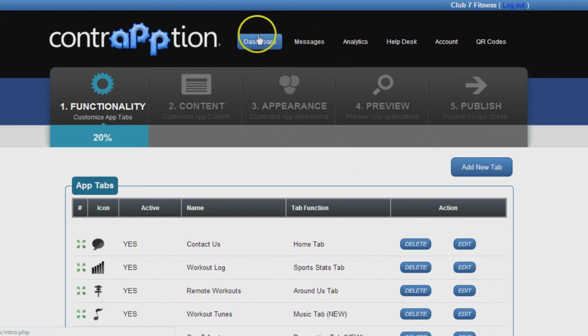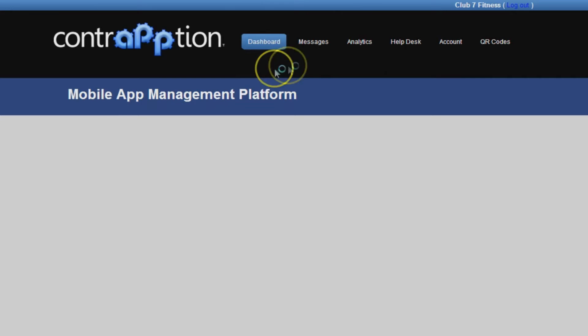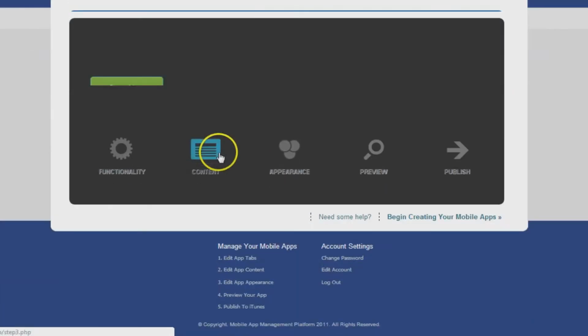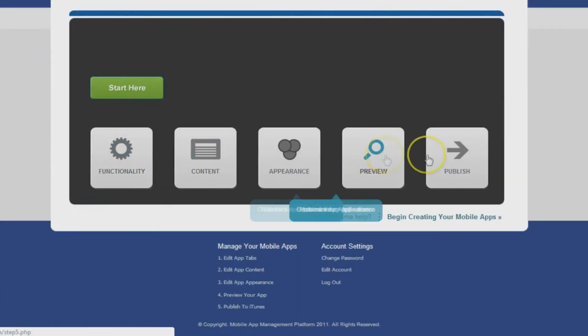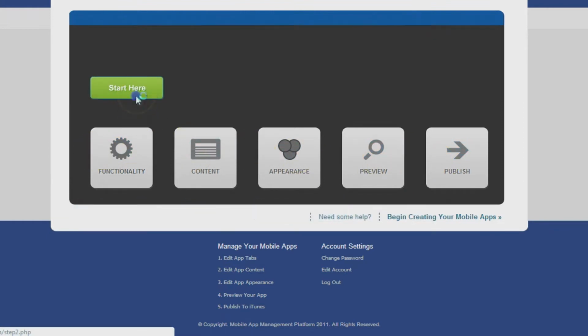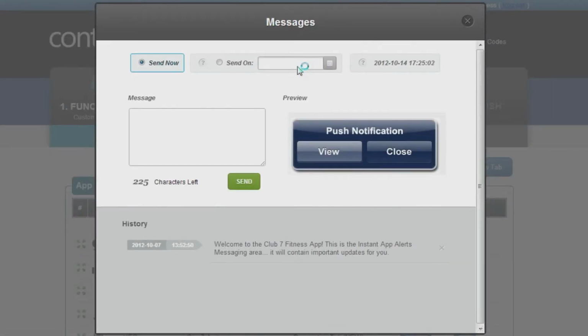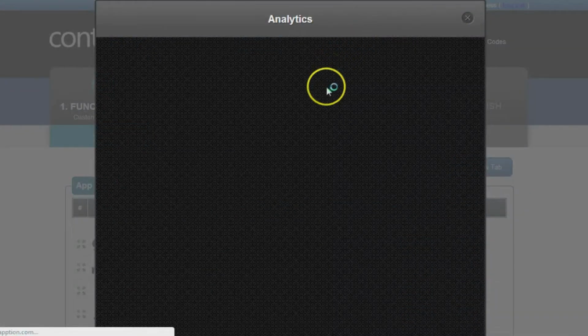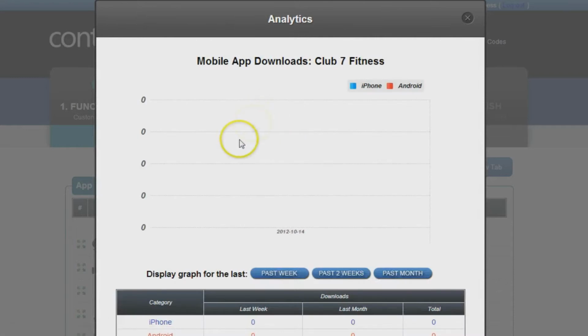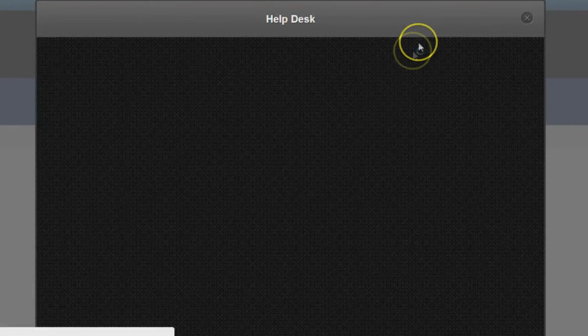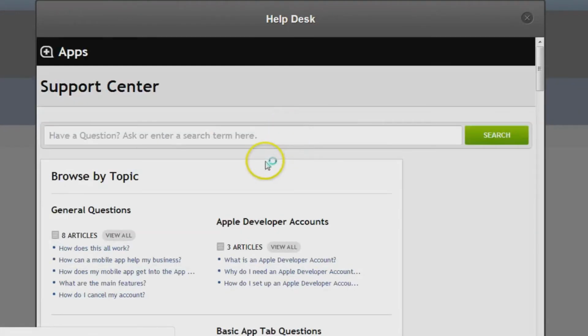Up here we have your dashboard tab, which is what we're currently on. As you can see here, it gives you the same tabs, so we just click start here. Next we have the messages tab. Here you will be able to send out notification messages to anyone that has the app installed on their phone. The analytics tab, which will show you when and where people have downloaded it and on what platform. The help desk, which includes additional information on pretty much anything you could possibly need, as you can see here.